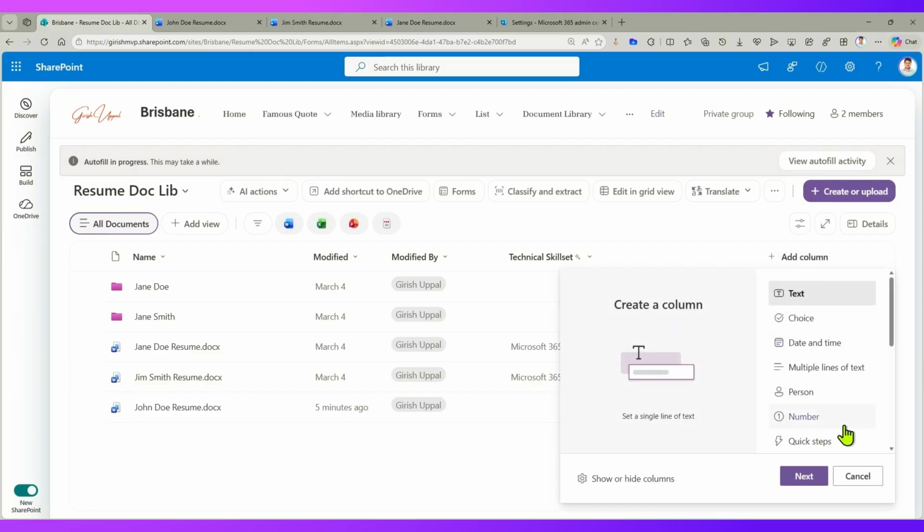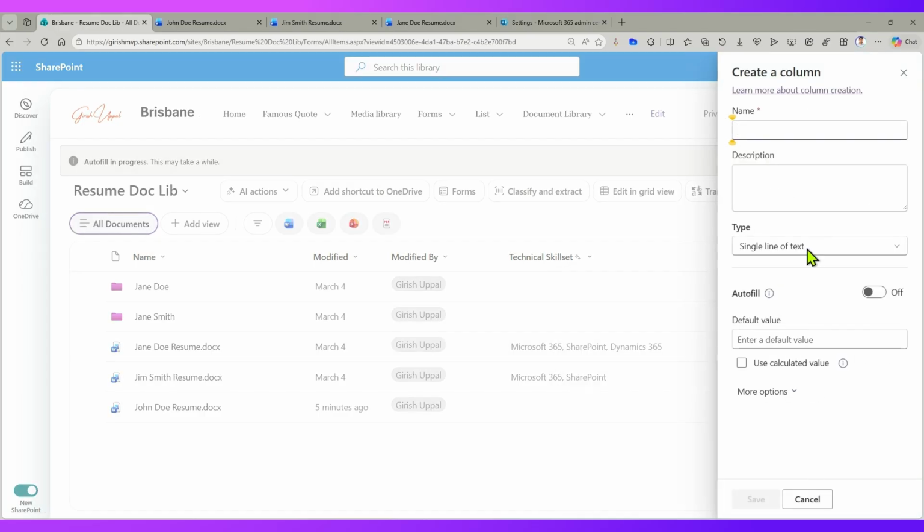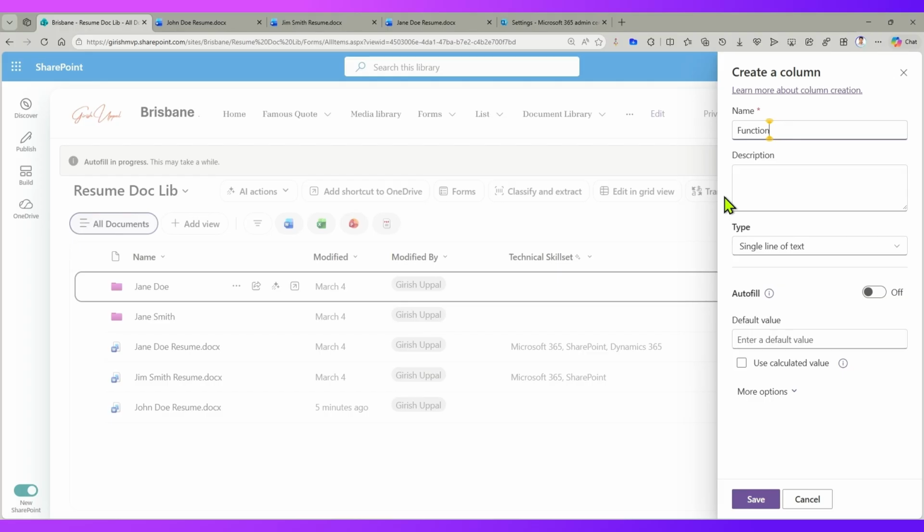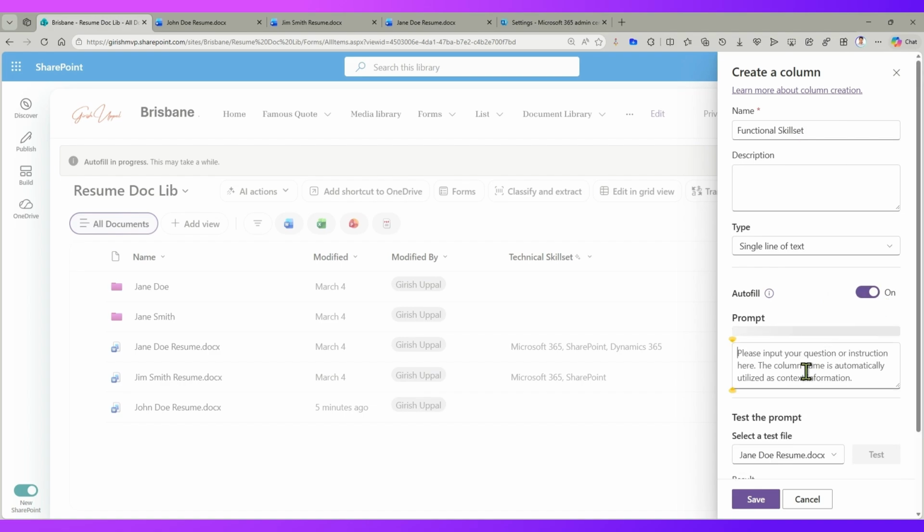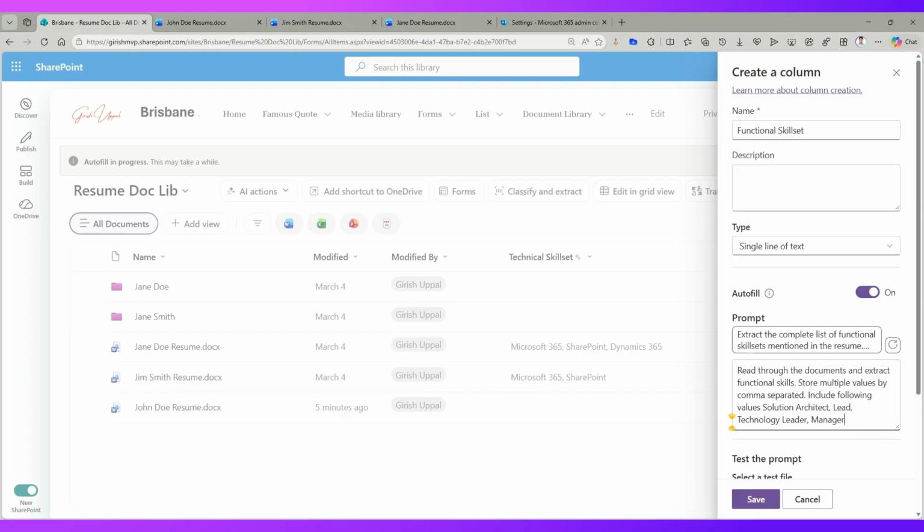So I can click on add column, text, and this time I will just call it functional skill set. I believe you can create at least 10 columns related to autofill. Now over here, if I turn this on, I can type in my prompt. I've created this prompt before: read through the documents and extract functional skills, store multiple values comma separated, include the following values: solution architect, technology leader, manager, and explicitly specify that we don't want any other values.